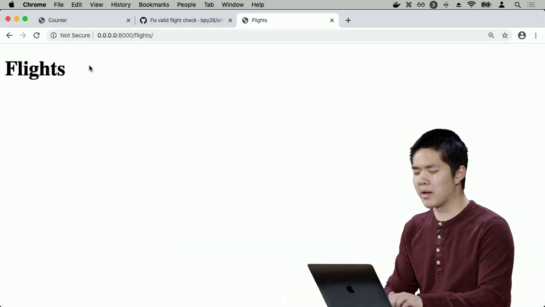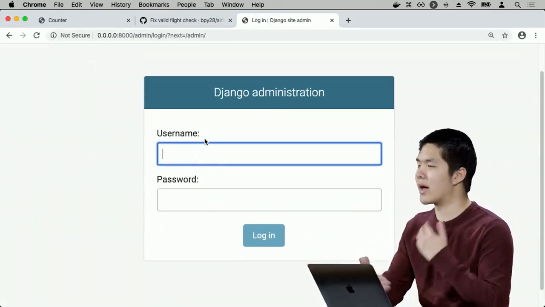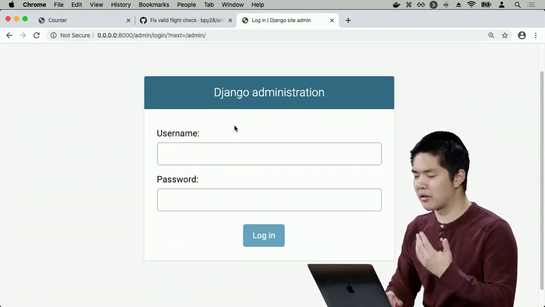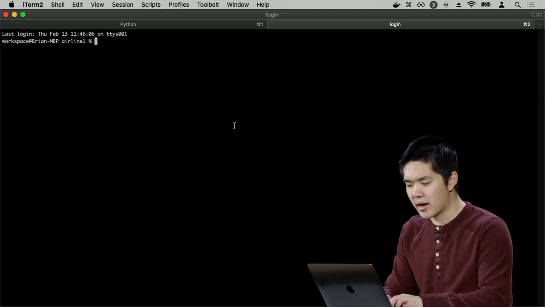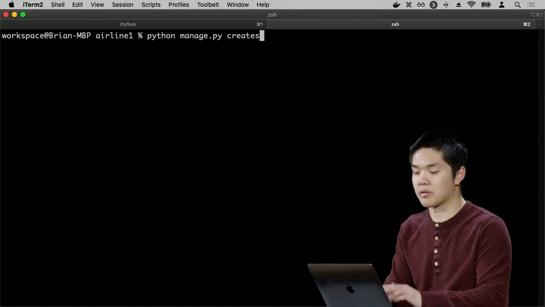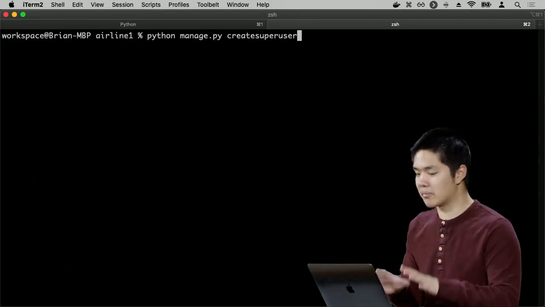But how do I do that? Well, I needed to go into /admin to log in and go ahead and create some sample flights. But I don't have a login yet because I need to create a superuser account. And I can't just inside of my airline1 directory say python manage.py createsuperuser the way that I used to, because this is running in my terminal on my computer.